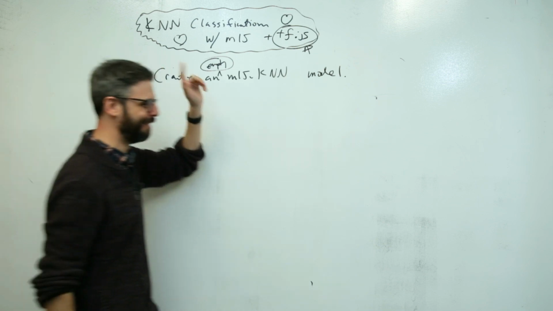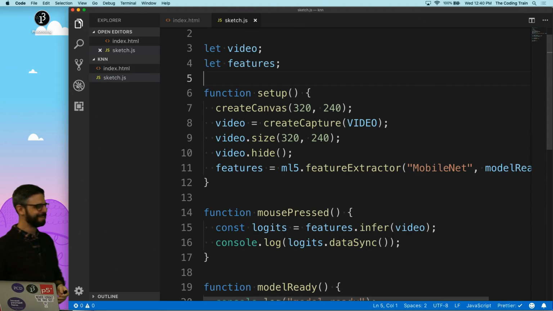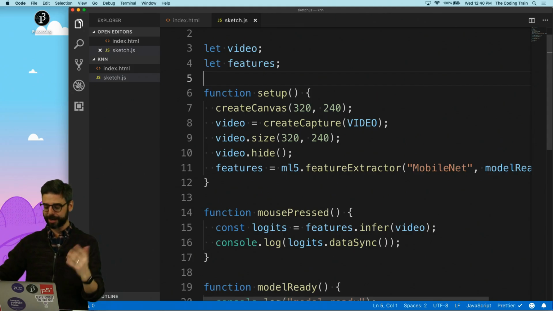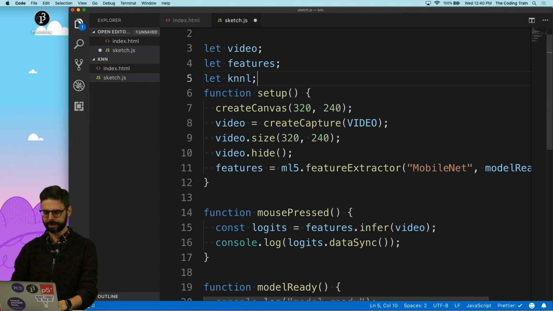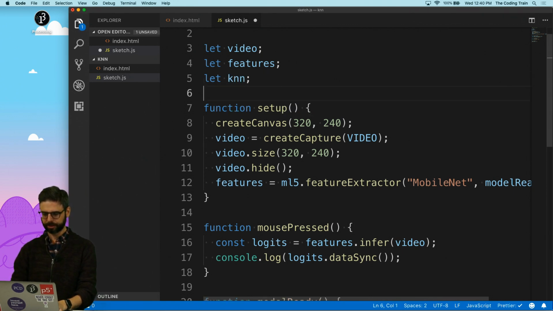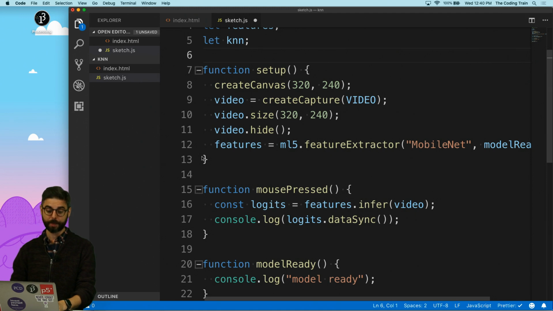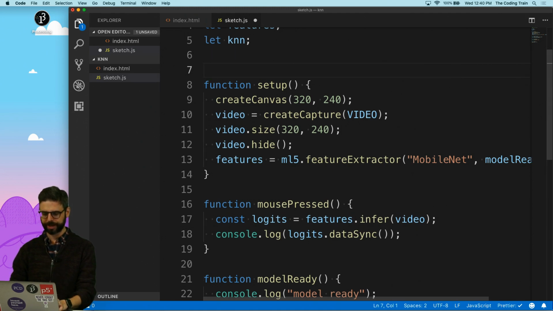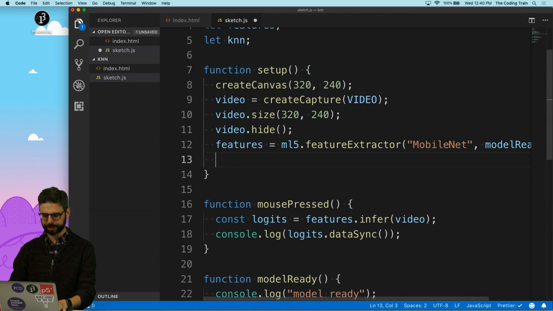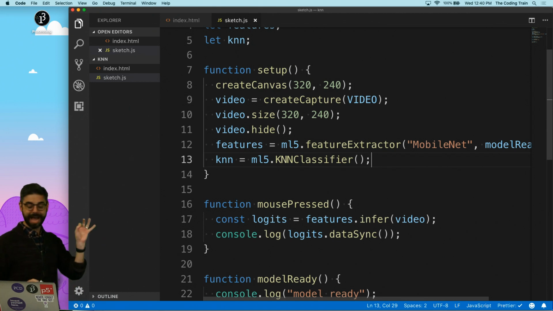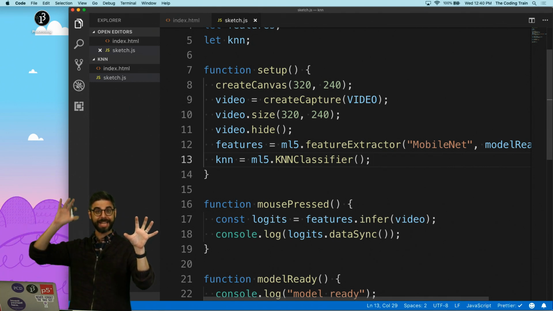Something created ml5 model. So I'm going to add a new variable, KNN, and then in setup also, and I may have to move this somewhere else eventually, but for right now, I'm going to say KNN is a new ml5 KNN classifier. Simple as that. So I have the feature extractor and the classifier.